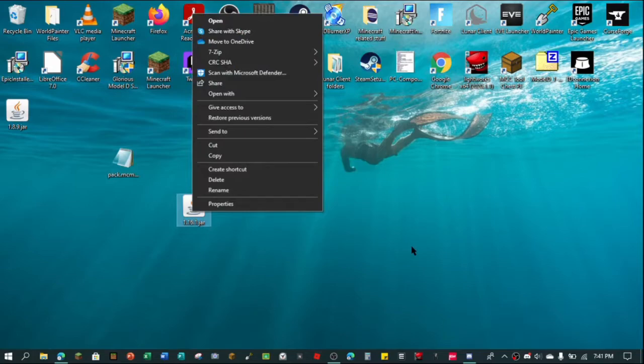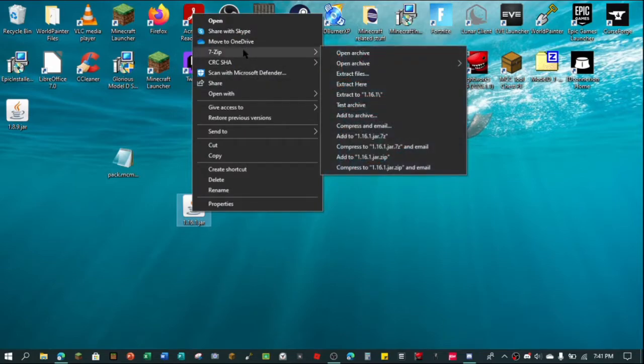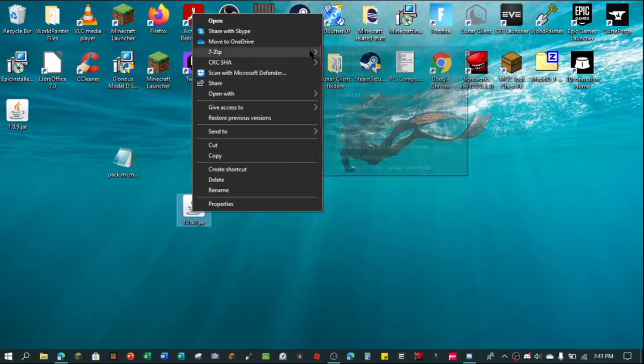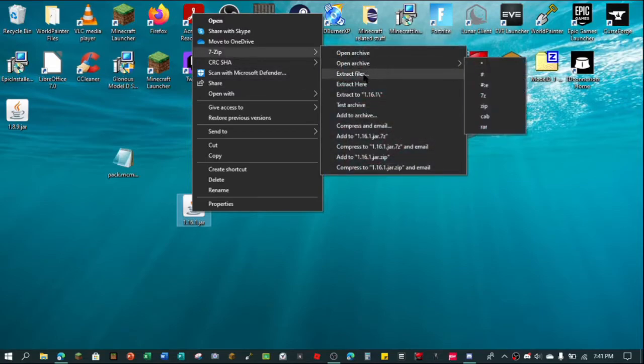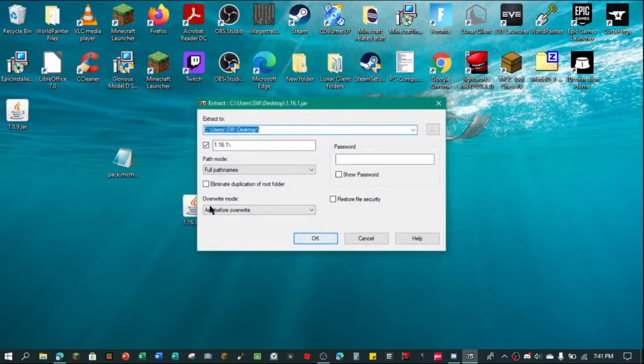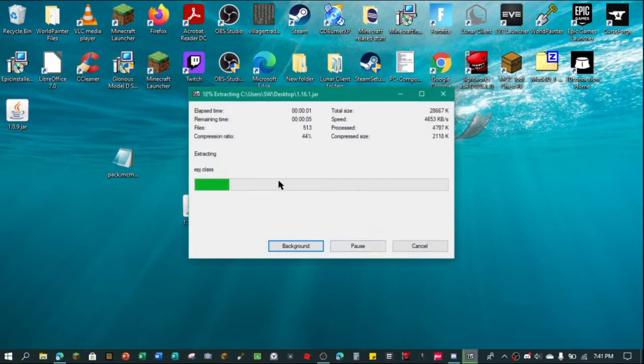Now normally it'll just say extract here or extract files, but I have 7-zip, so I can go over to here and I can go extract files. Normally it would just say extract here or extract files or extract, and so you just want to click extract and then click OK, and it's just going to extract the files into this folder here. As you can see, it's extracting all the textures right here. You can see like cyan, all that stuff. It's going to extract all of the files into a new folder on your desktop.